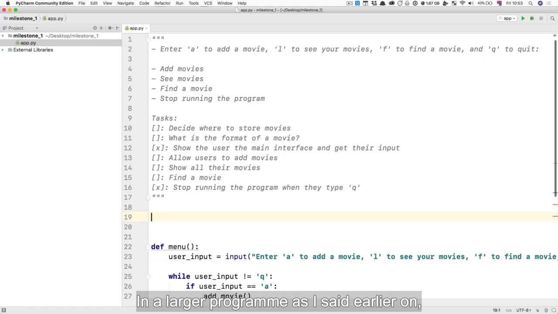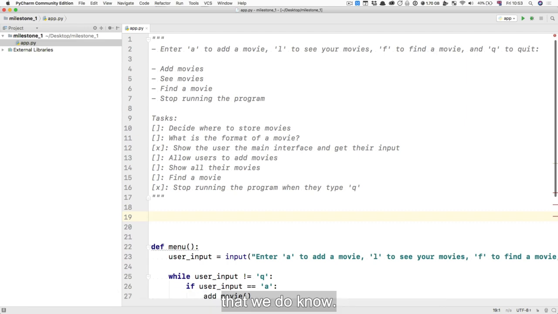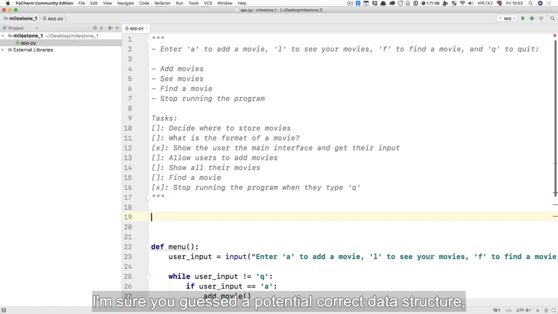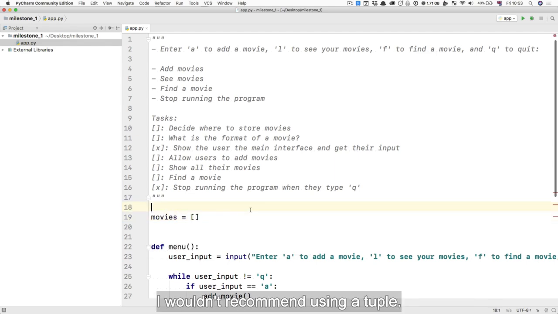In a larger program, as I said earlier on, normally these movies would be stored in a database or maybe a file or something like that. But because we've not looked at databases and files yet, we're going to store these movies in a structure that we do know. Now, what might that be? I'm sure you guessed a potential correct data structure. I would use a list, but you could use a set if you wanted. I wouldn't recommend using a tuple. So a list, I think, is a good choice.